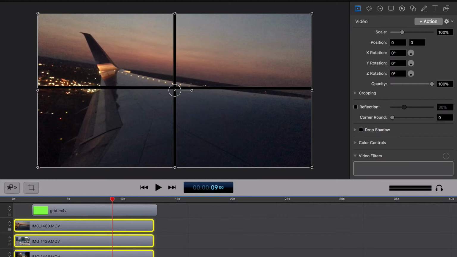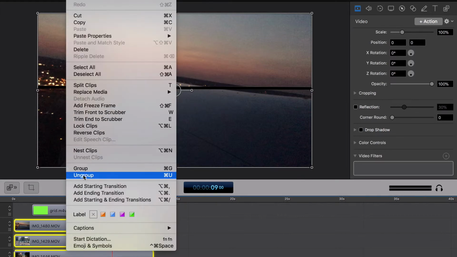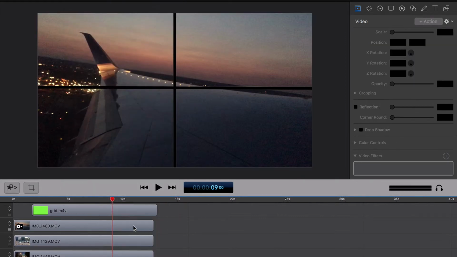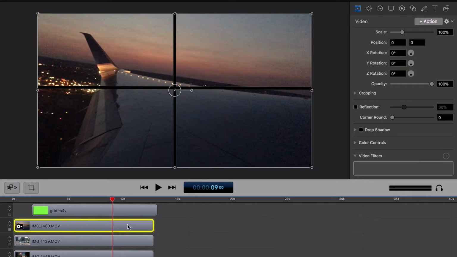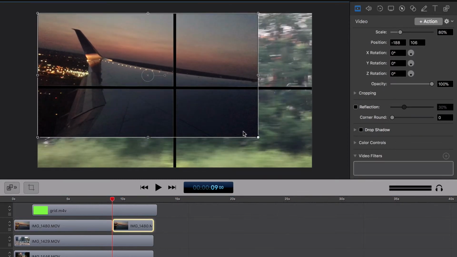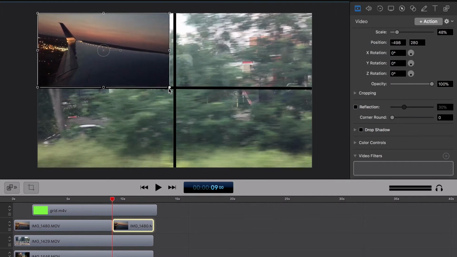I've got these grouped. I'm just going to ungroup those. Hang on. So ungroup. I want to work on these one at a time now. So I now want to chop that video of the airplane, and at this point I'm going to move that into the top left corner. So I'm just going to drag that in, and you can see now that the other clips are beginning to show.